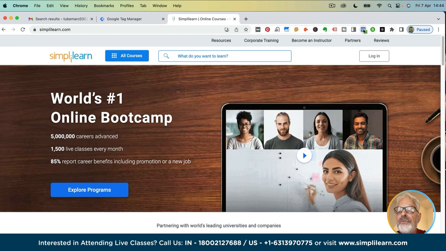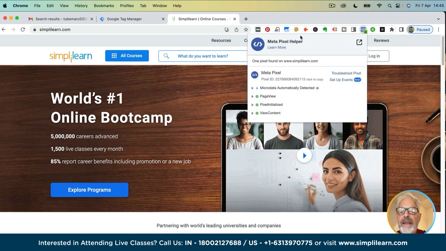There's also a similar tool for Facebook. If you want to check the Facebook tags on this page, there's the Facebook Metapixel Helper. You will find a link to this in the description of the video as well. And you can get it on the Chrome Store. These are free plugins. You just click on it. And then here you see there is the Metapixel for page view, for view content, and there's one pixel found on the website. So that is how you can do that.